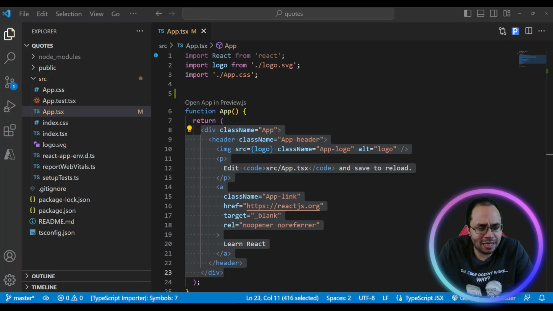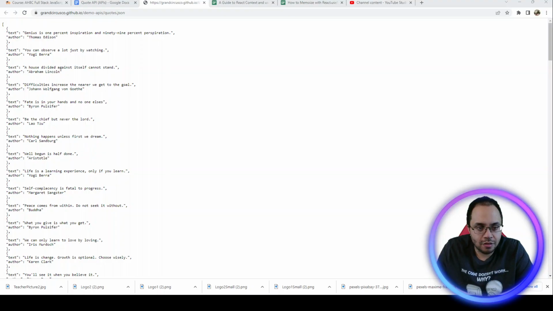They want us to display a bunch of stuff to the screen, some quotes, and they gave us some JSON. Let's take a look at that first. This is the JSON of quotes from Grand Circus. It's an array of JavaScript objects with two properties, text and author. The text is the quote, and the author is whoever said it. This is an array of them, so there are multiple quotes. We need to pull this JSON into our program, turn it into a bunch of objects, and then display them to the screen. That doesn't seem too difficult.